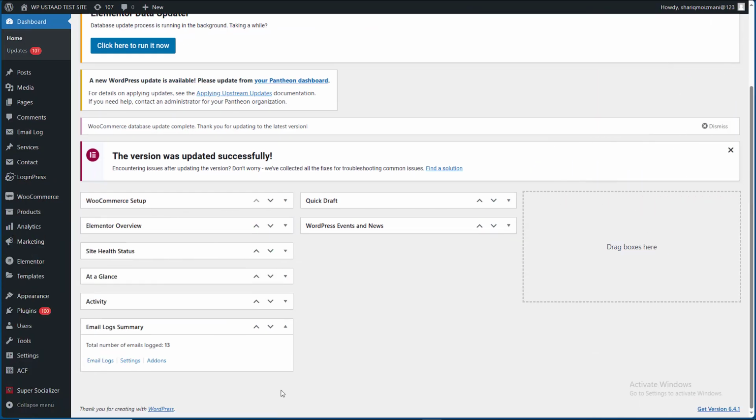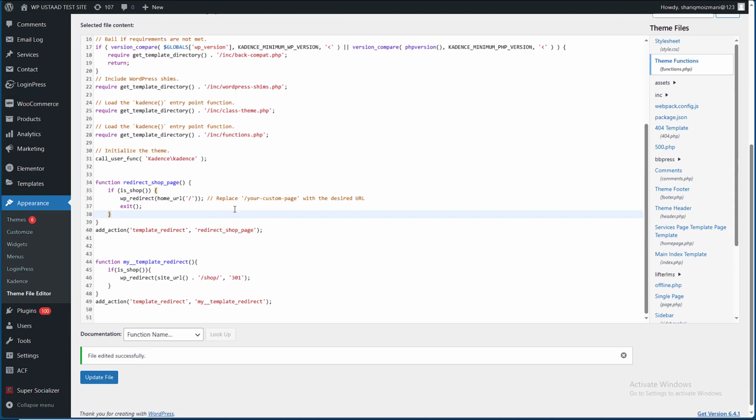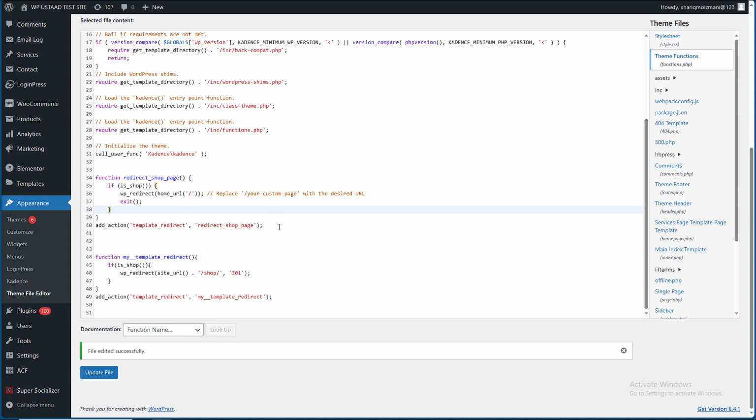Hi there guys, today I'm going to tell you how to hide the shop page in a WordPress website. First of all, I have to go to this code. Why is my shop page not working? Because I have done something different.